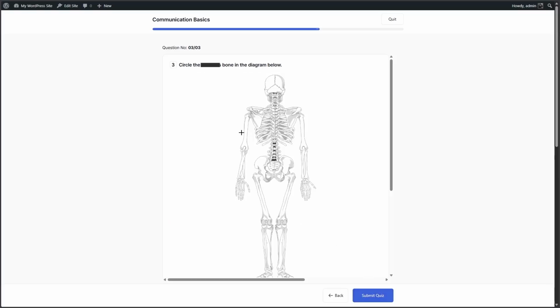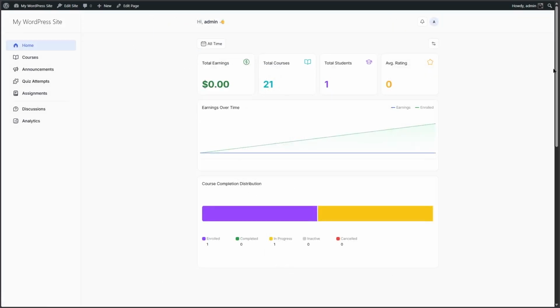And now we have to circle the phone in the diagram. So let's do that. Here it is. Now let's submit the quiz. So that's how the quizzes look in the front end.